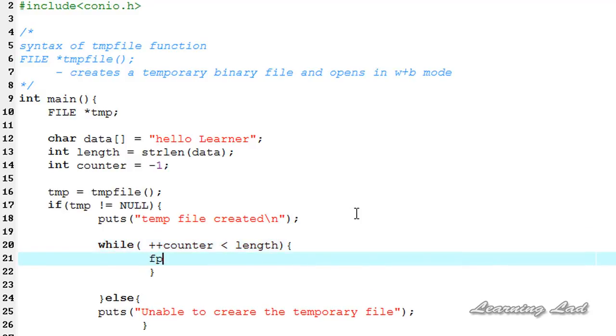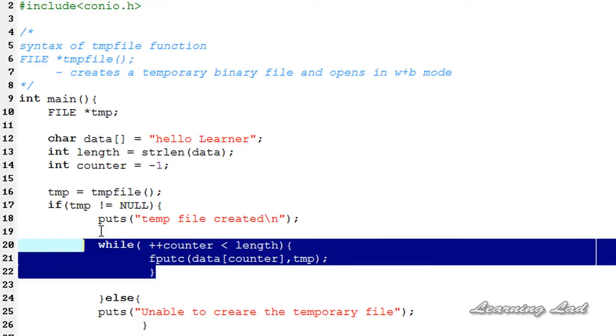I'm going to use fputc function, and we need to pass the character first, so it's going to be the character stored in the data array at the position counter, and after that we need to pass the file pointer, so it's going to be tmp. Now this while loop is going to write all the characters of this data array to this temporary file.